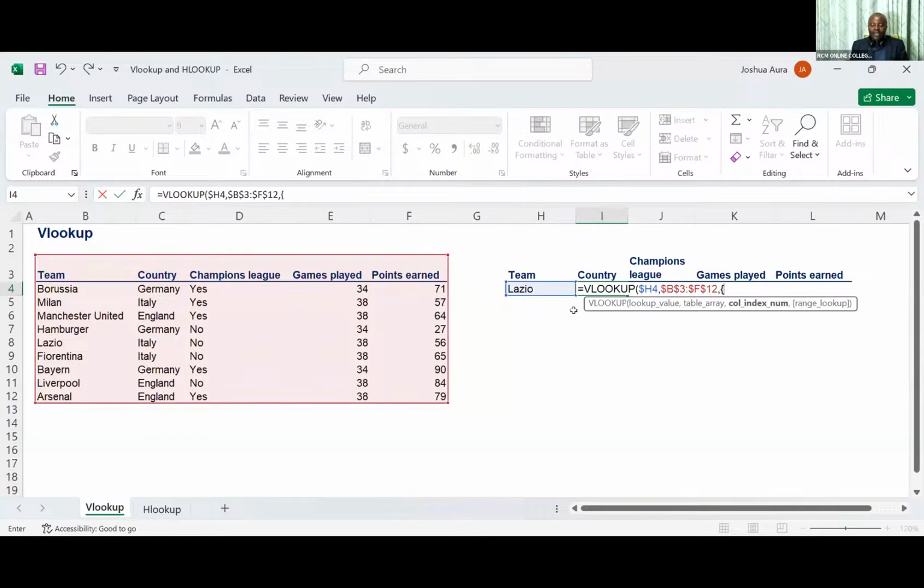I'll be able to see those curly brackets. They're funny. Those are the normal brackets. They're called curly brackets. And now inside these curly brackets, I'll put all the columns that I want. I want column number 2, which is country. I want column number 3, which is champions. I want column number 4, games played. I want column number 5, points earned. Then I close this up with the curly bracket, and then I'll say comma here.